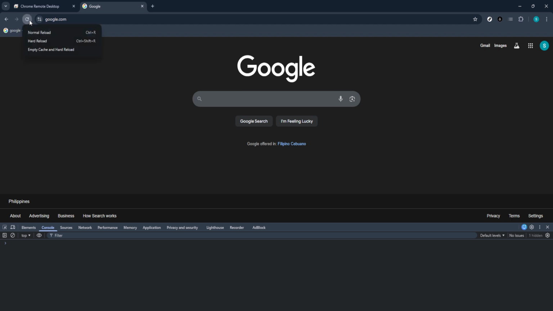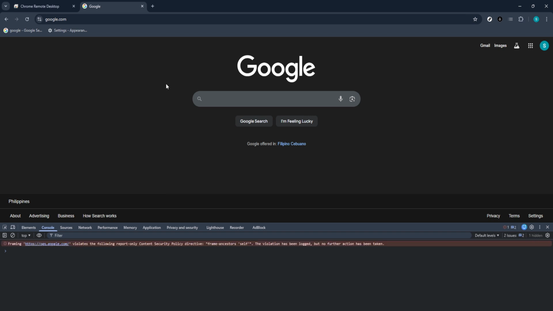Again, right-click the reload icon. This time, select hard reload. A hard reload tells Chrome to skip using cached versions of most resources and re-download them from the server. This is especially helpful if a site changed its scripts, images, or styles, and your browser is clinging to older copies. You might notice a slightly longer load time. That's normal because Chrome is fetching fresh files.